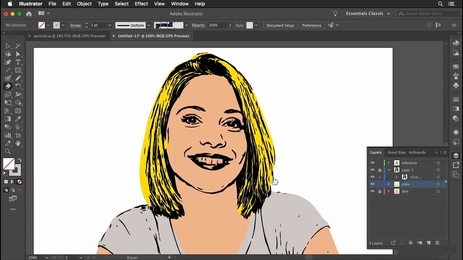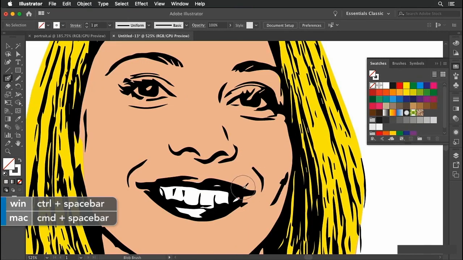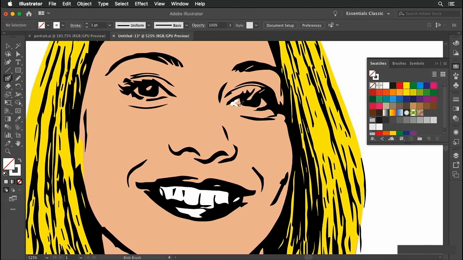Okay, now moving on to the whites of the eyes and the teeth. This is also going to go on the same layer. Change my color to white, make sure that I'm in my blob brush, and I can now just paint over that area of the mouth and the whites of the eyes.